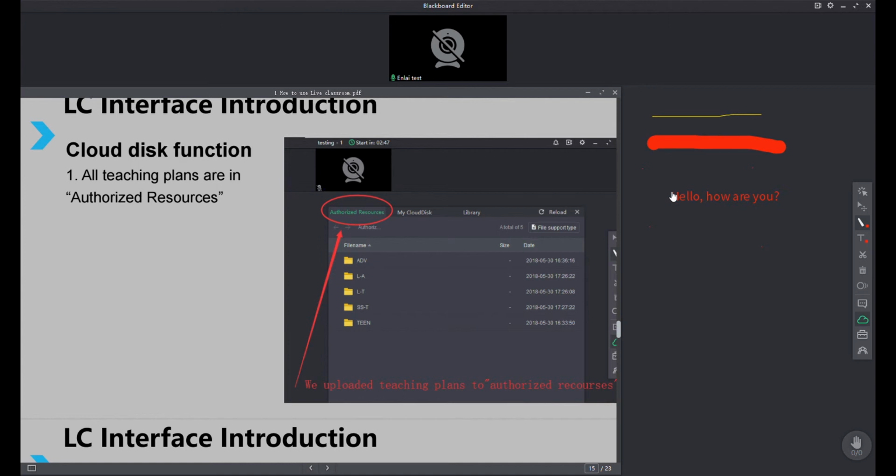for this English program. There will be 2 folders in total. One is Winning English demo class materials, and another is Winning English formal class teaching plans. Formal class teaching plans are for regular classes, and demo class materials are for demo classes. Normally, you will just need to use formal class teaching plans.